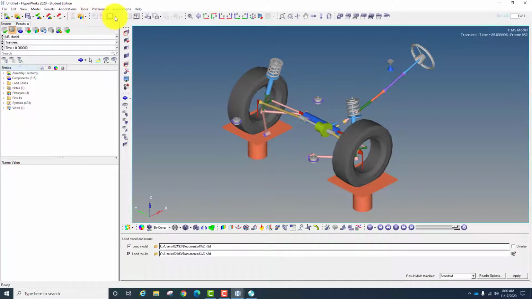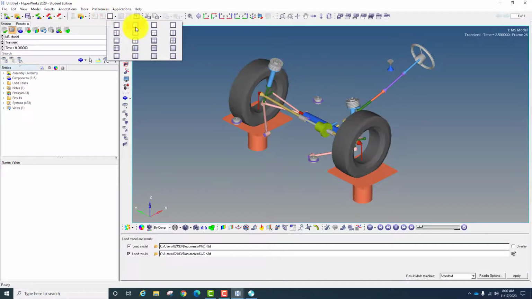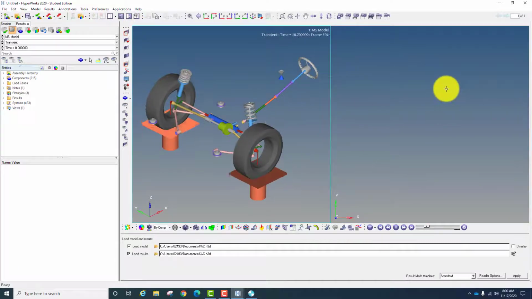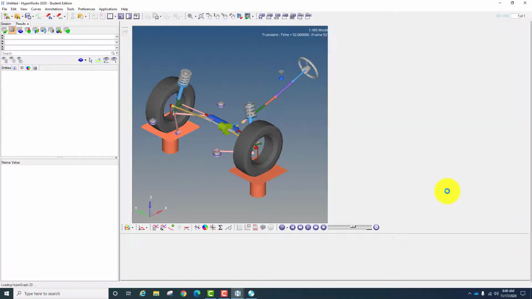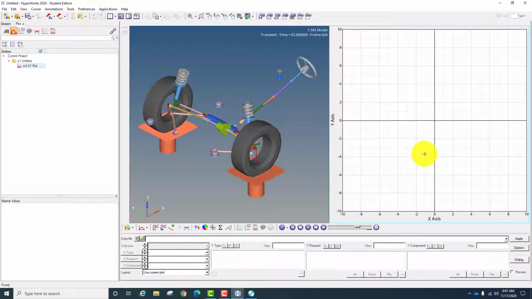You can change it here, in the view panel. You change the view to side by side. You click on the second side view, click on the icon here, and choose hypergraph 2D. Okay, hypergraph 2D. This is how we want to plot the graph.